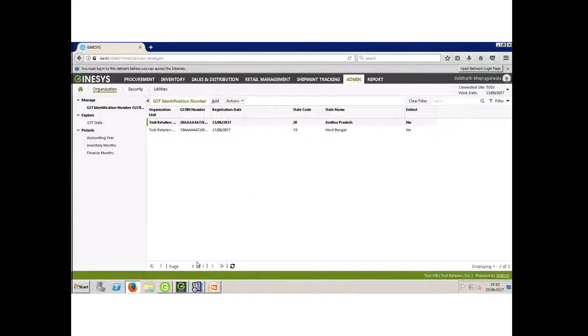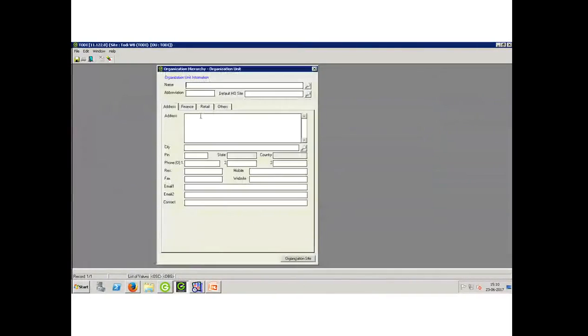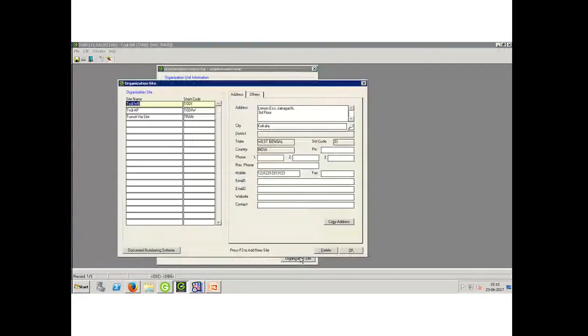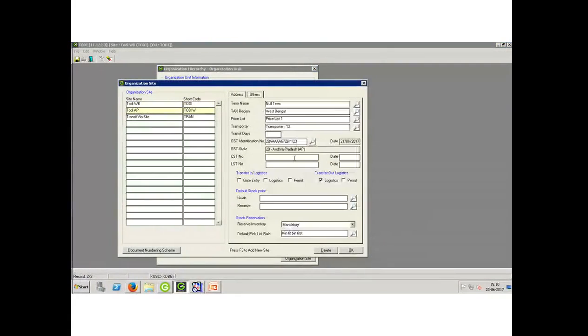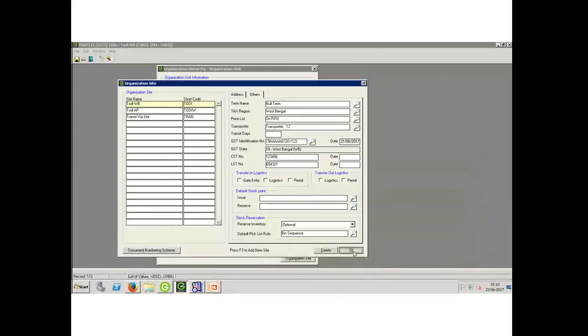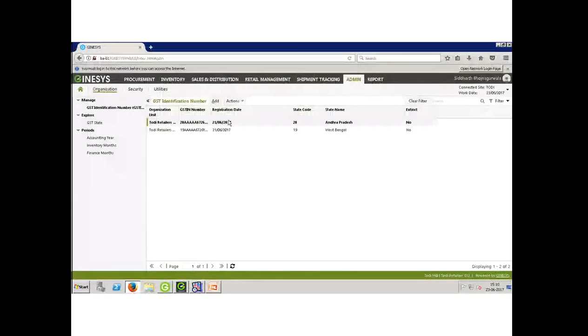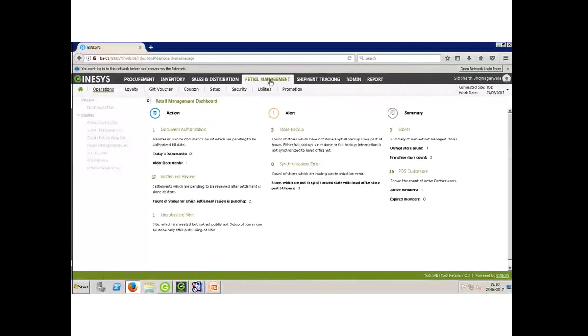Now after creation, I have to tag it to the organization site, so I'm moving to Ginesys desktop. Here in admin organization unit, I'll populate the organization sites. Here you can see I've already tagged the identification. You can easily tag by using our LOV, the GSTN LOV. Once this is done, you'll have to tag the GSTN to managed owned stores as well.